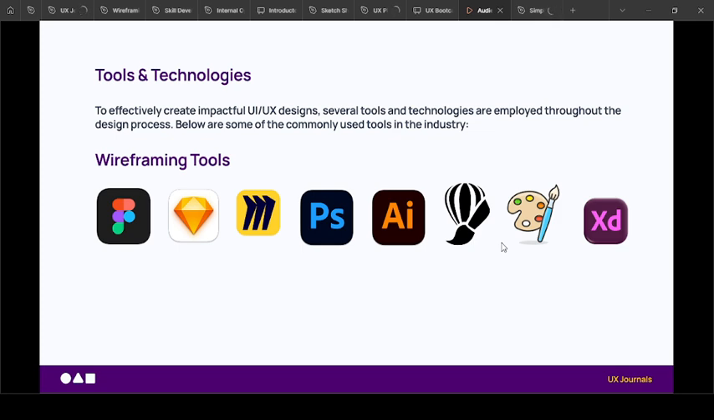First off, we have wireframing tools. Wireframing, we'll get to that part, but let me just talk about it a little bit. Wireframing is just basically putting our ideas together on how the product should look, how it should function on the screen.